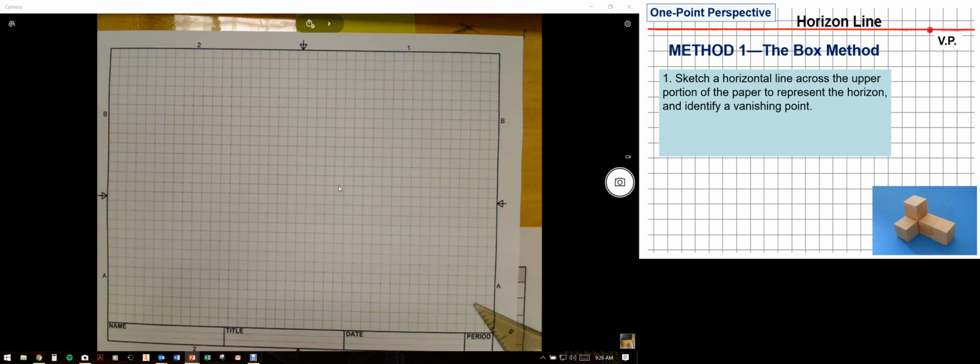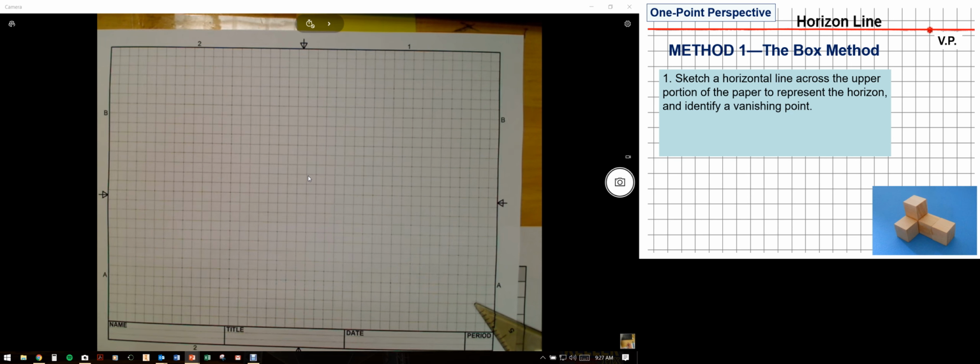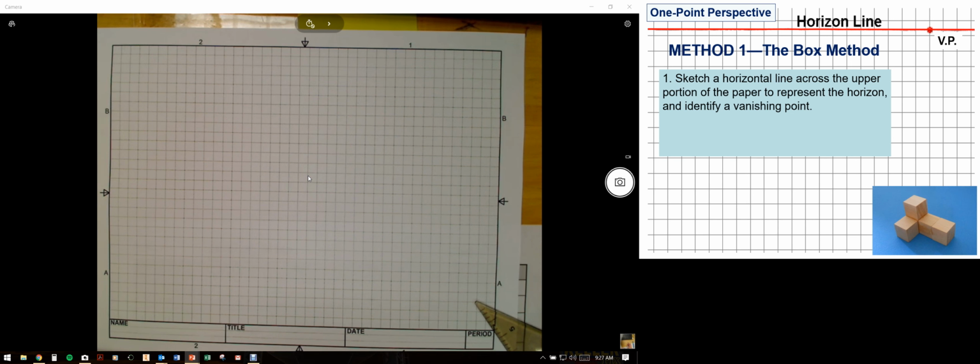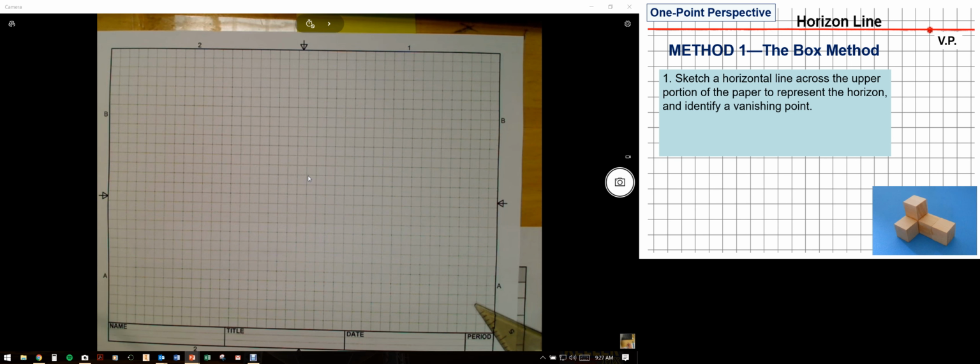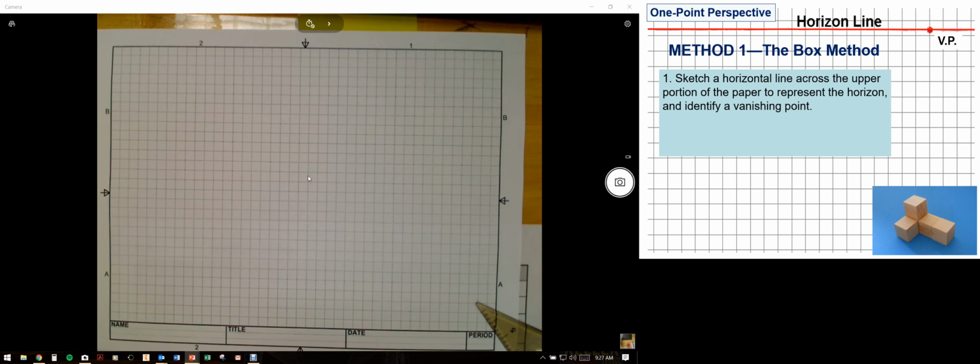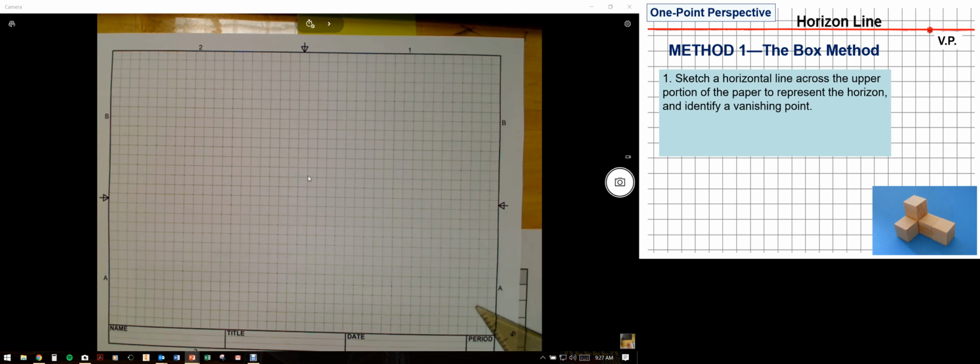All right, so this is from Activity 2.2, how to draw a one-point perspective sketch using the box method. If you happen to miss class or need a little extra help with this, what I'm going to do here is demonstrate how to create a single-point perspective sketch using the box method in this video, and then in the next video I'll show you how to use the construction method.